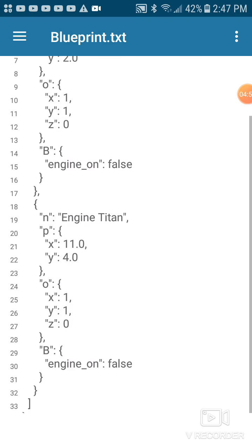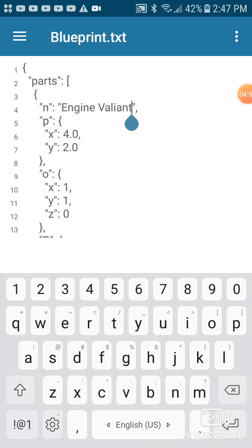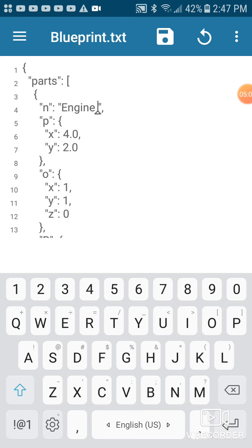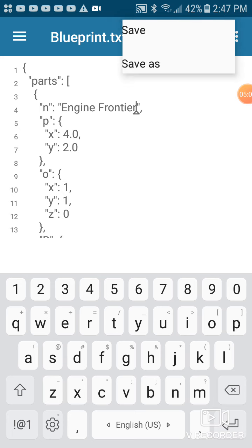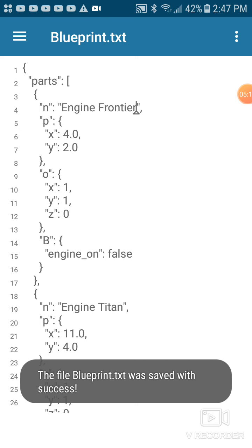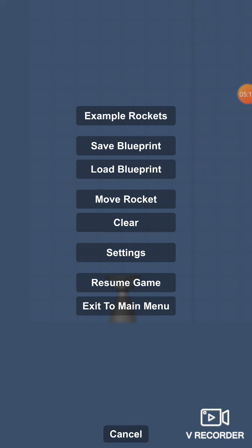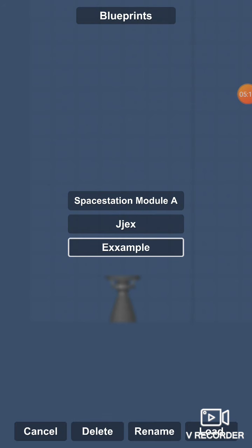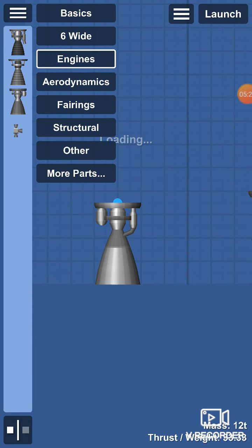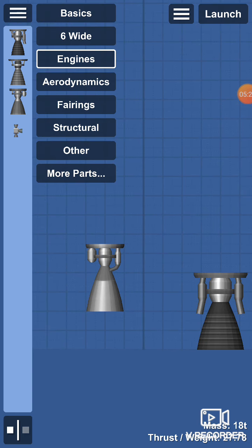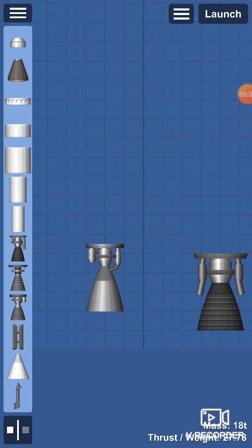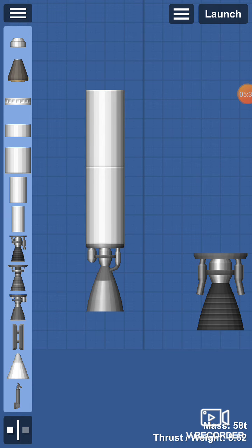Here we go. Engine Titan, that's just the one I showed. Now Engine Valiant, you're gonna want to erase the end name and replace it with Frontier. When I save, I go back into Spaceflight Simulator. Then I load the save, and boom, I don't even have this engine. Oh, and as a plus side of this engine, it has a blue trail. I'm gonna show you some rockets I can make with it.